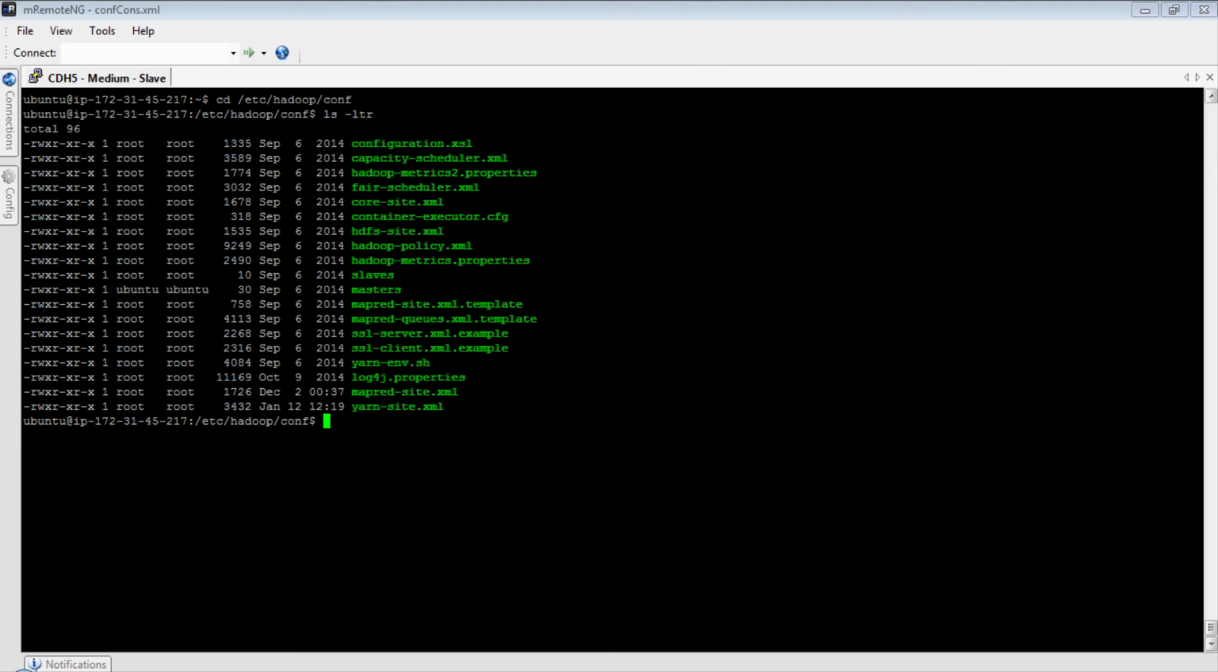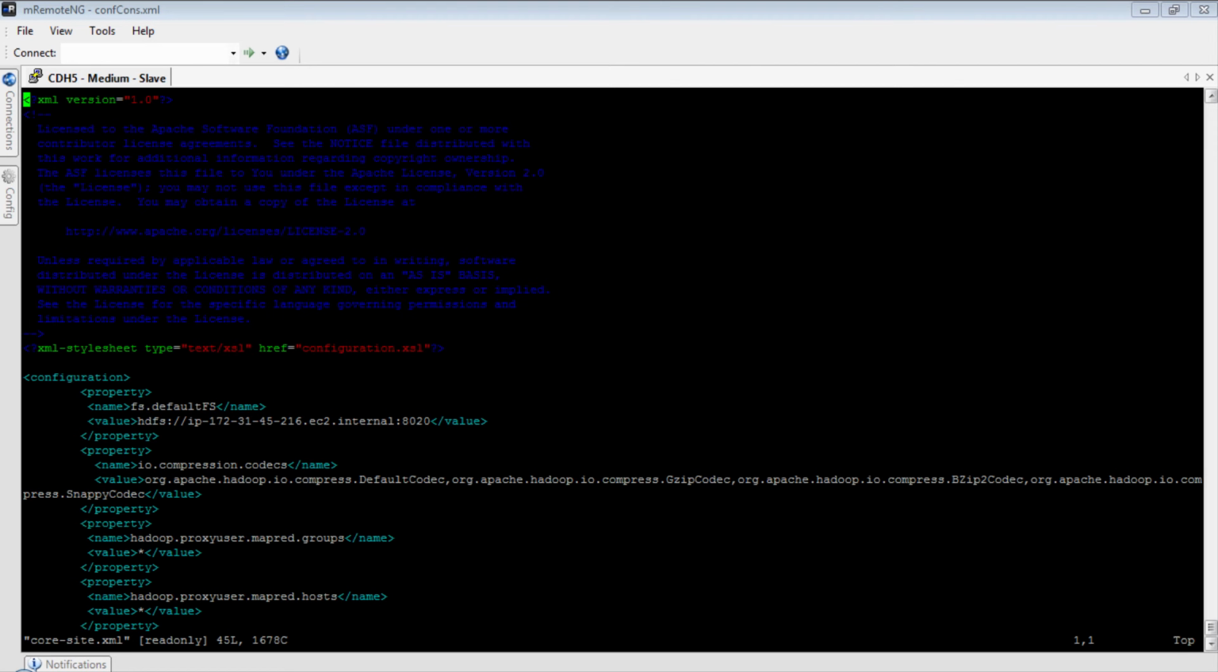First, let's look at core-site.xml. So let's open that file. This file has a very important property, fs.defaultFS. In this property, we specify the location of the NameNode. So the NameNode for this cluster runs on IP 172.31.45.216. There are a few other properties in this file for different purposes and may not be HDFS specific.